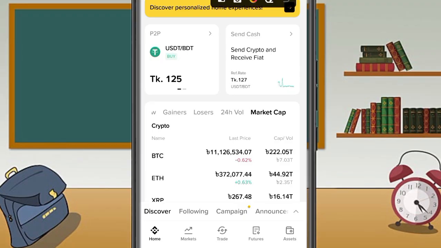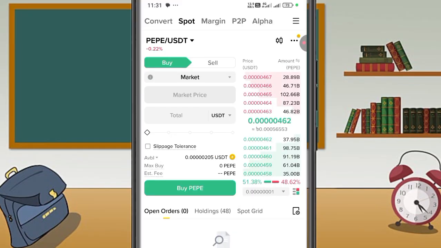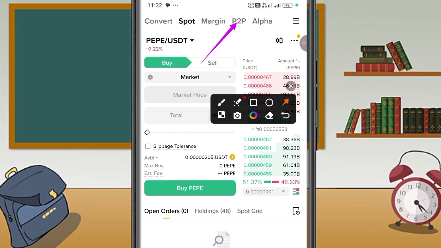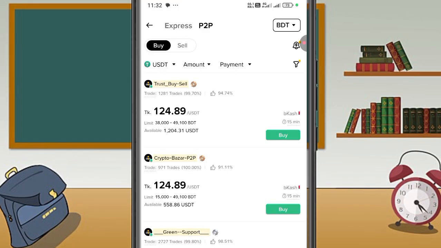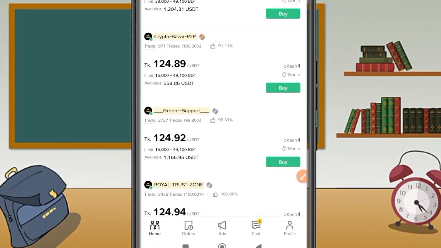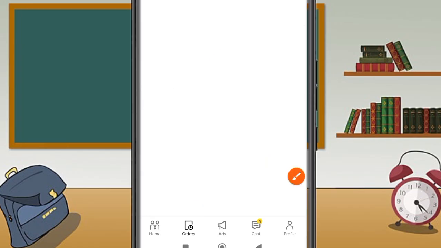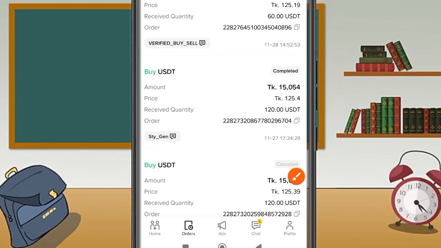You click here, trade, then click here P2P. Just click P2P, then open the P2P market chart. You need to find your cancelled order there. Alright, you click just orders, then show all orders. Whether you completed it or not, all orders show here.